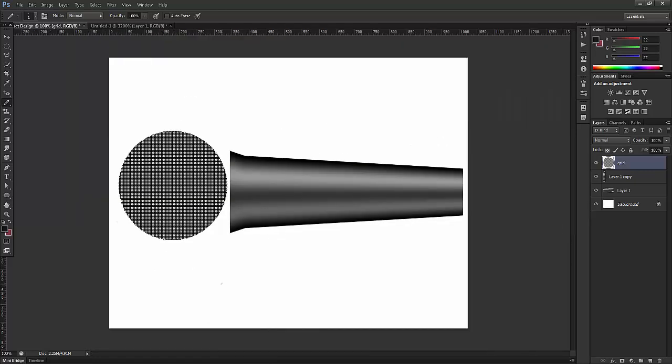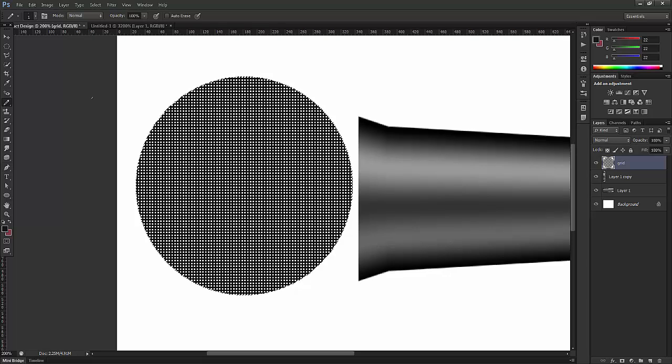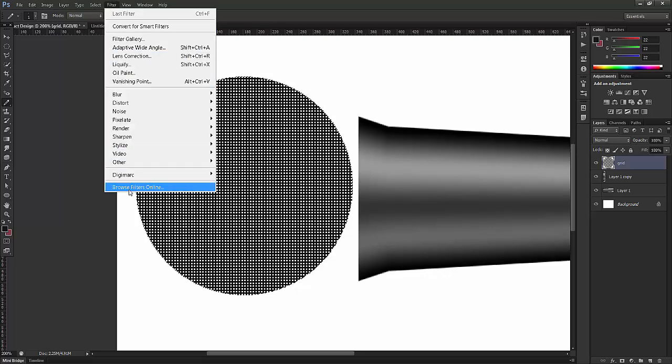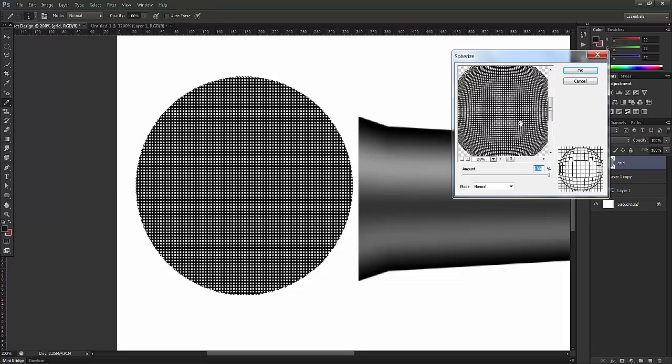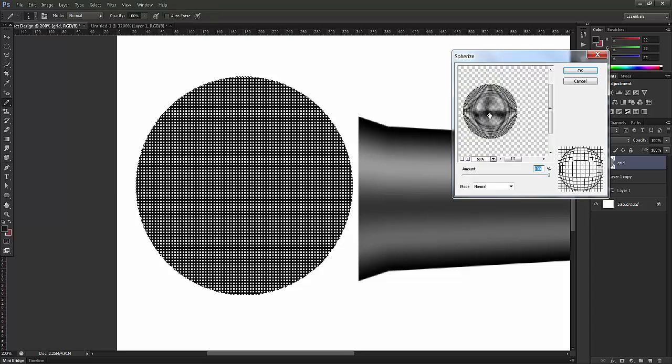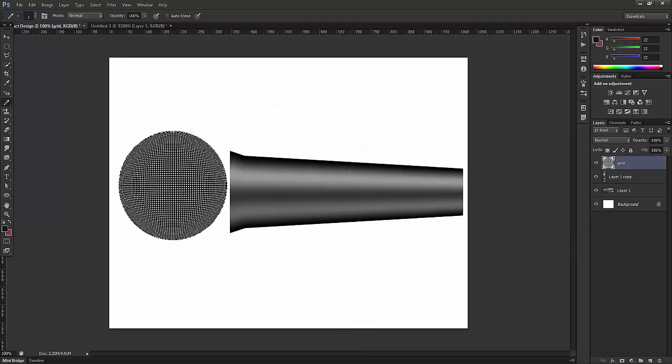The grid I want the same way. So now I'll go to filters. I'll say distort and spherize. It will make a round sphere, and this looks very good. This pattern looks very realistic. I'll say okay. So now this is what I was expecting.